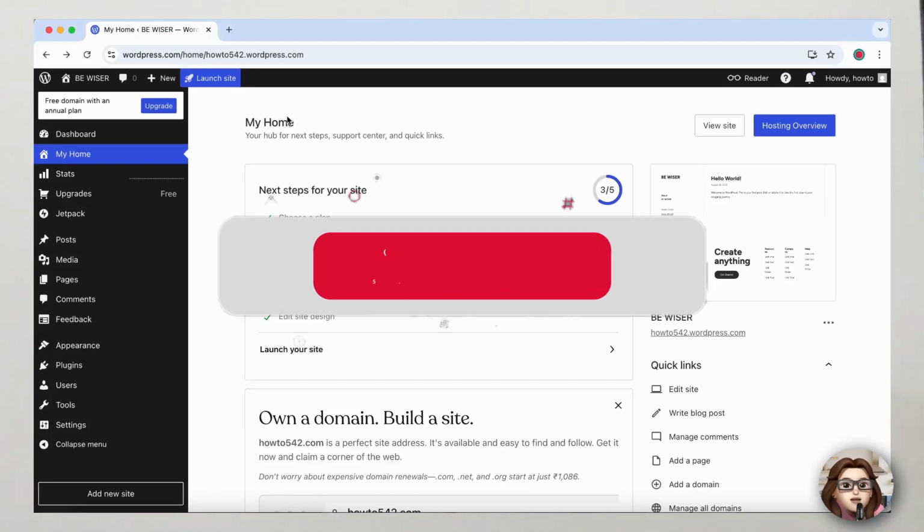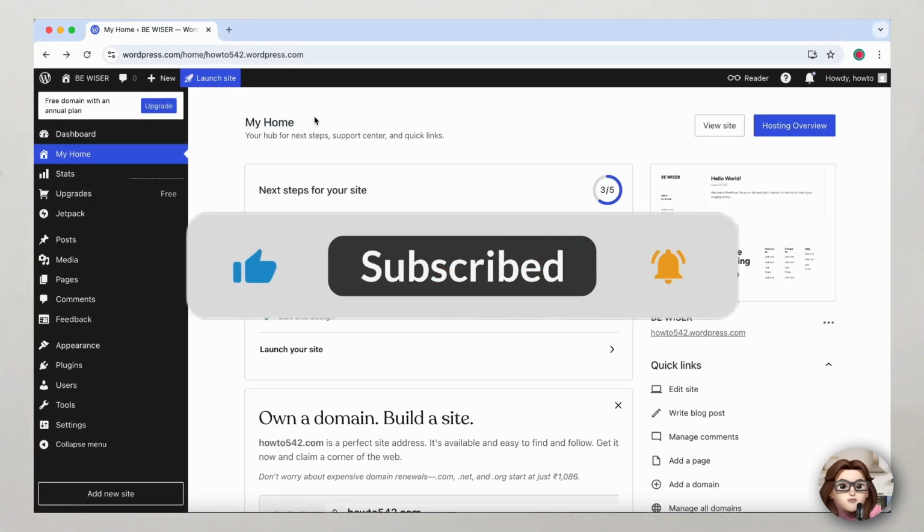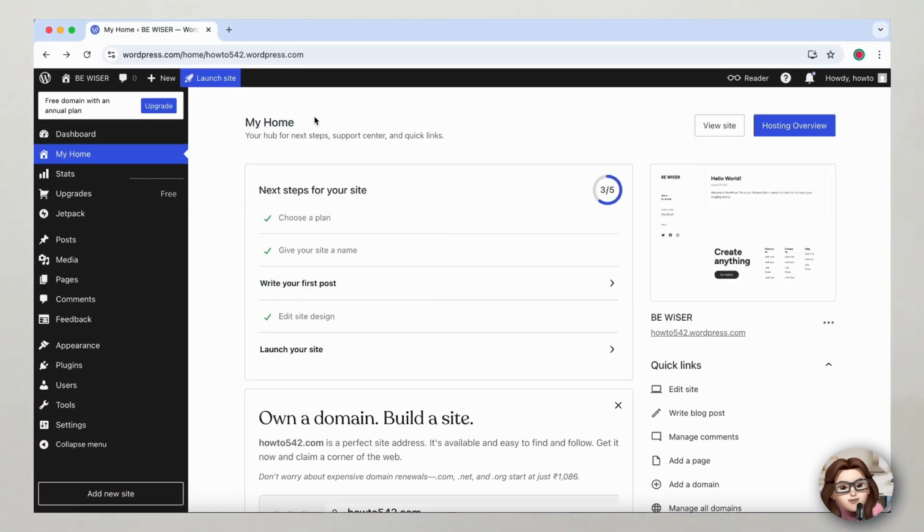If you want to customize your website and give it a fresh look, this quick guide will show you how to edit a WordPress template.